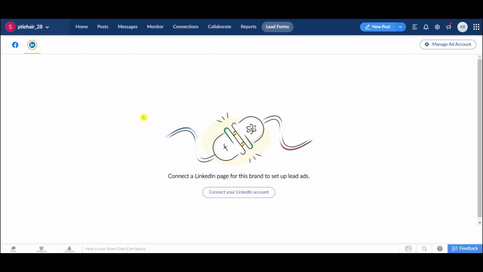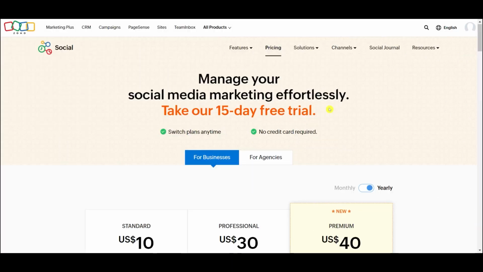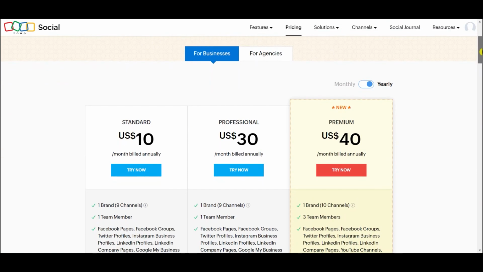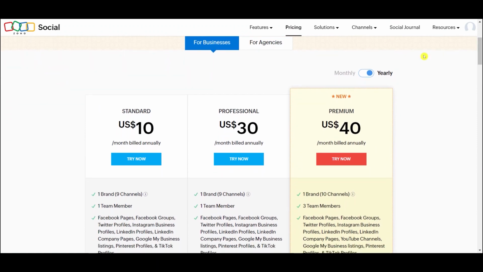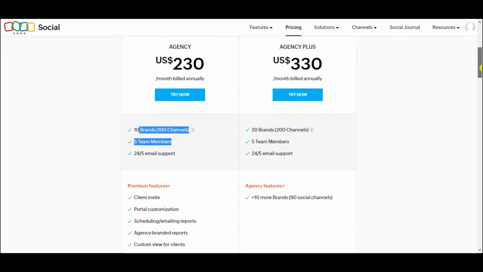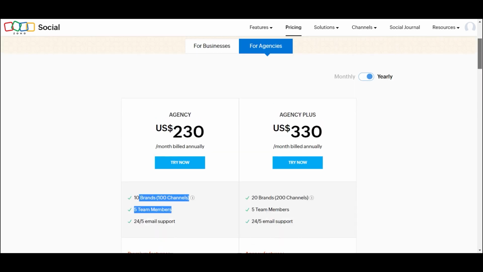Next, we're going to be going over the different pricing plans that Zoho Social offers. We've navigated to the pricing plans page for Zoho Social. Zoho offers 5 different plans with this product. You can have either standard, professional, or premium, which are grouped together and offered for businesses. And then you have the agency and agency plus plans that are offered on a larger scale, usually for marketing companies and agencies that need to manage multiple social media accounts and brands on behalf of clients.